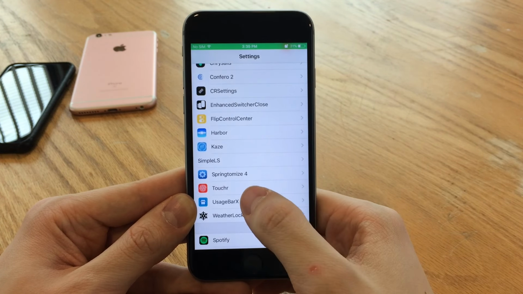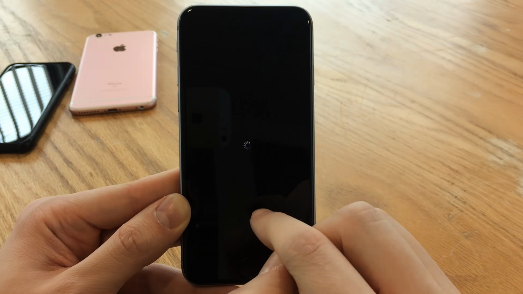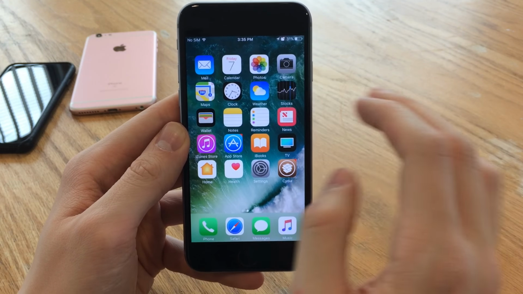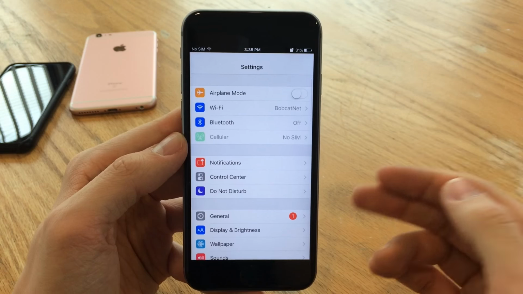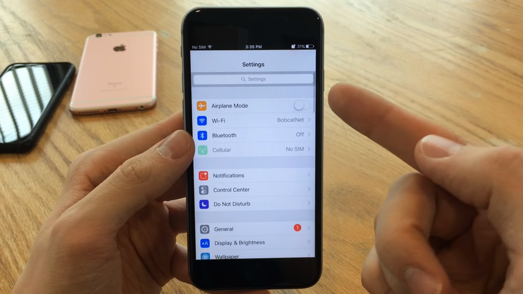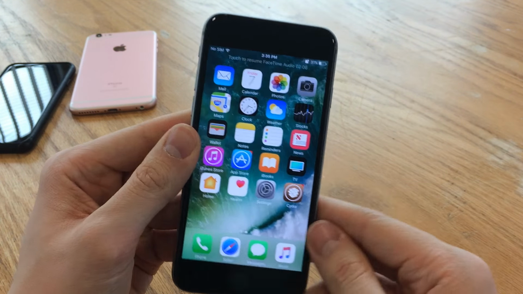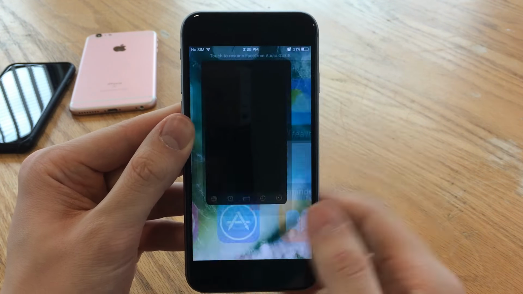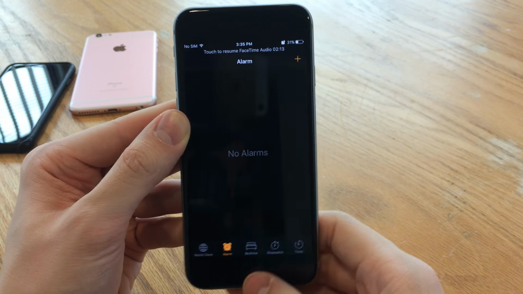But let's go ahead and jump back into UsageBarX, and I'll show you the transparent one. We'll toggle this one off, and we'll respring again. And here's the transparent one. It's basically the same exact thing, but it's just not going to have the color. So if you were just bothered by the color, you could do that. Now, in some applications like this, you're not going to be able to see the text just due to the colors. But it will look better with other applications. Let's go ahead and launch up the clock, because that is a dark application. As you see there, the white text will show easily.